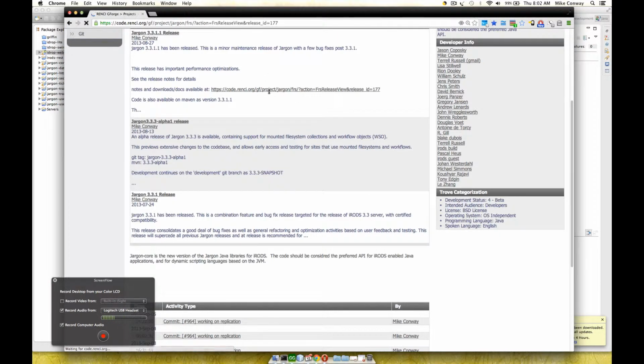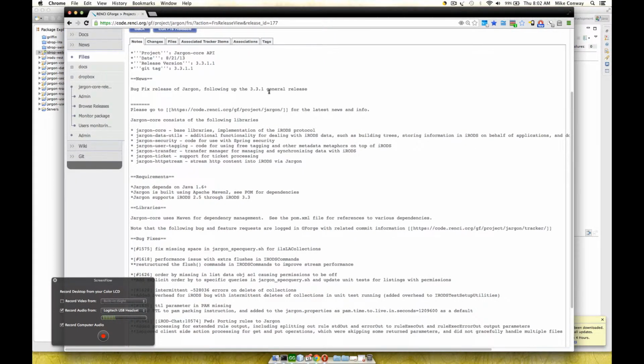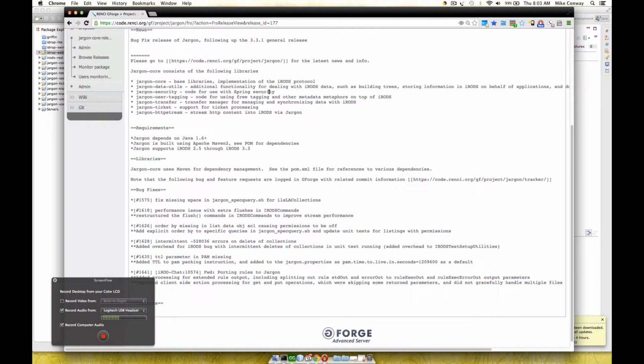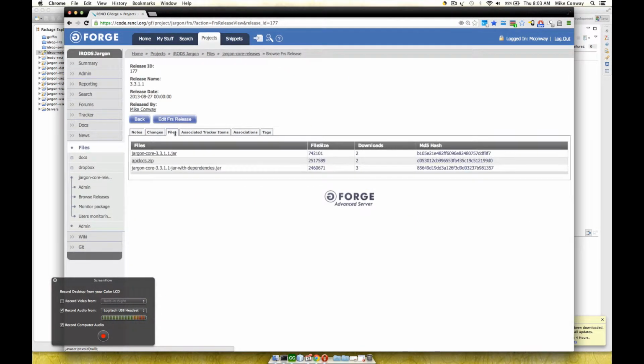So one way of getting Jargon is to go to this page and go to the link off the news page for the most current release. And you can see here are some release notes. And then if I select files, you can see here is the jar file, a jar file that includes the dependencies as well as the Java docs. Okay, so that's one way of getting Jargon, but that's probably not the easiest way to do it.